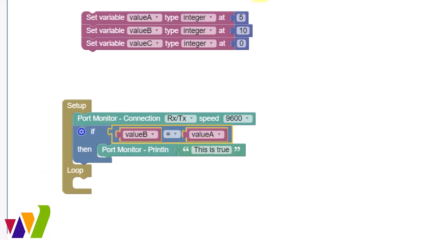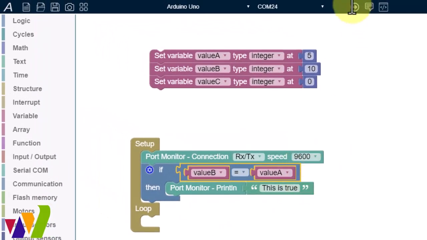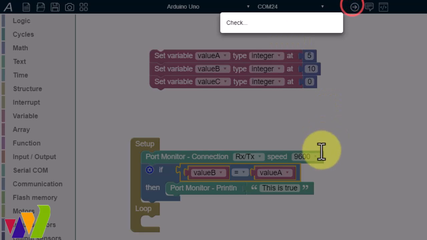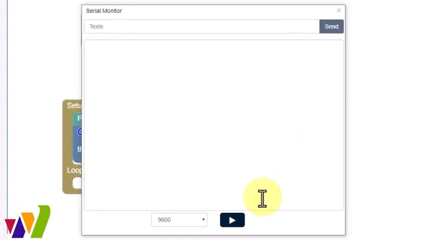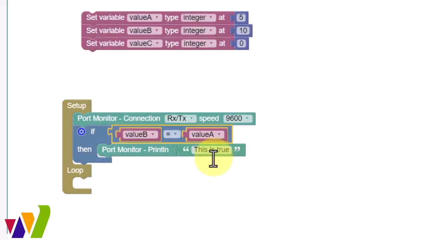All right, so let me just upload that so you can see. All right, go to the serial monitor, then click on play. So nothing is coming because the condition is not met. That condition is not true, so this will not be executed.